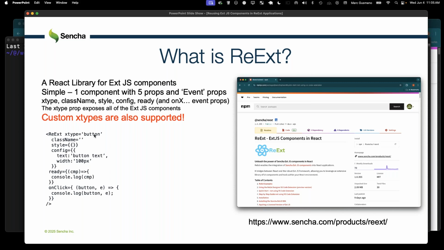And then for those X types, any config information, for example, a button can have a text property, a button can have a width property, you would put that in the config prop. And then any events that you want to handle, the events that are in Ext JS, for example, the click event, would be an on click within ReExt. You utilize the Ext JS documentation to understand what X types exist, what configs apply to those particular X types, and what events are a part of that particular X type.